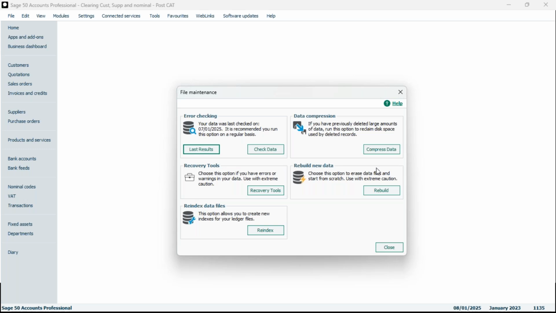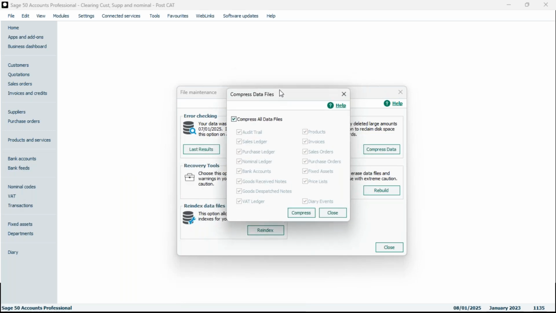But what we have in here is the option to compress. So I'm going to click on Compress Data, and it defaults to compress all data files. Now you don't need to do an all files compression because we're going to focus this in on the area that we've removed data from. So I'm going to untick Compress All, and what we're going to focus on is our customers, which is the sales ledger, the purchase ledger, and the nominal ledger. If you've just done a clear audit trail, you just add in your audit trail and your bank accounts as well.